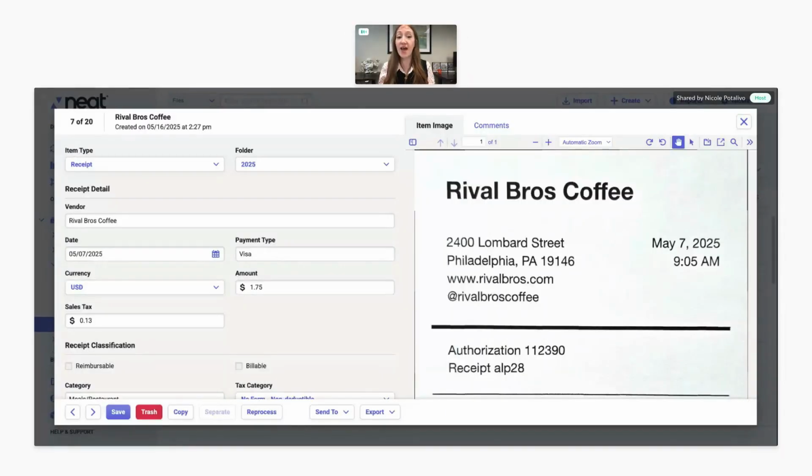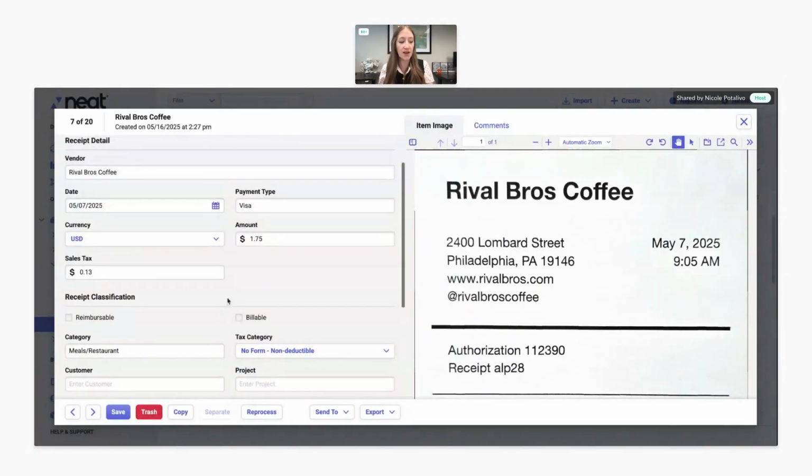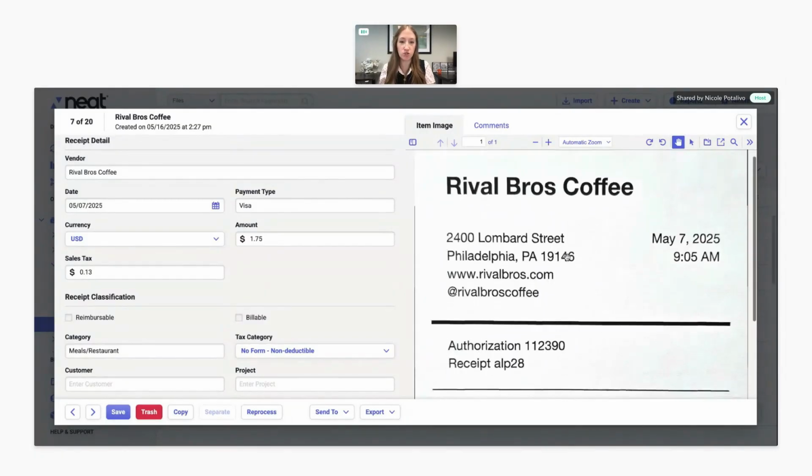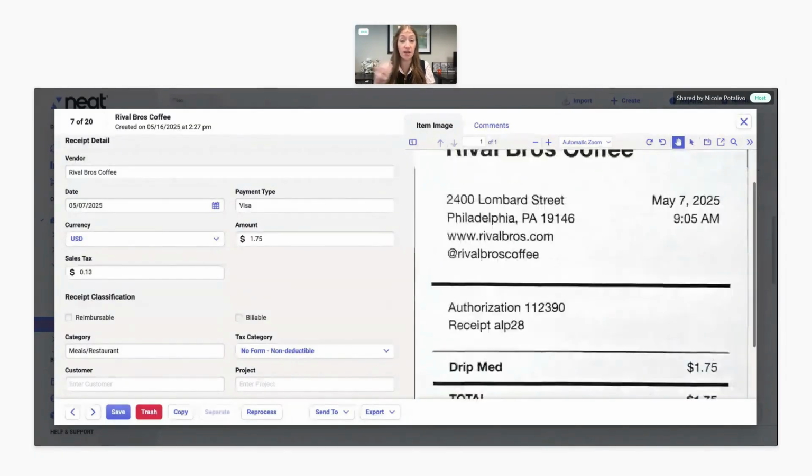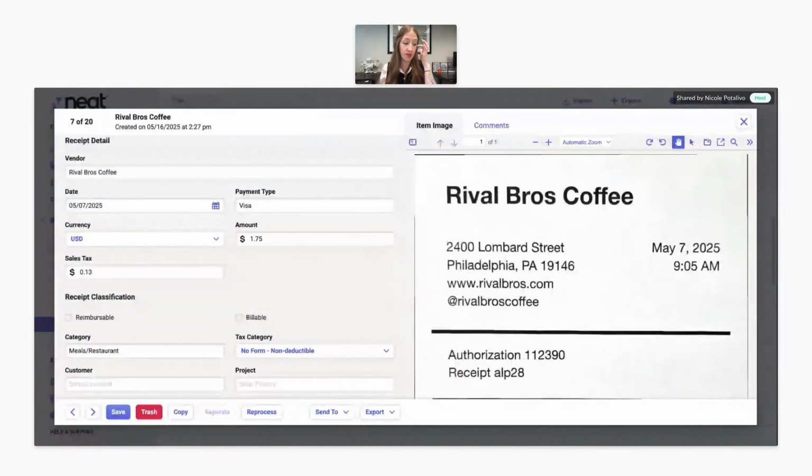So here we have a Neat file. This is what a Neat file looks like when you open it up in your Neat account. Each Neat file has a data section to the left, all of this data here, and then it has an image section to the right, which is your actual scanned or imported image. And this data is what makes up your Neat database.